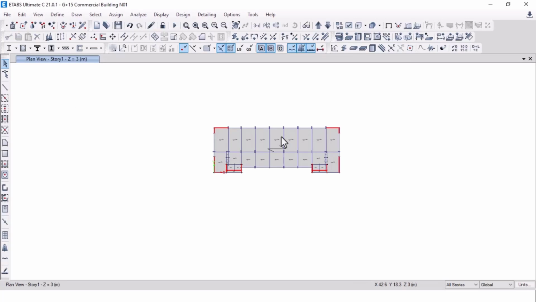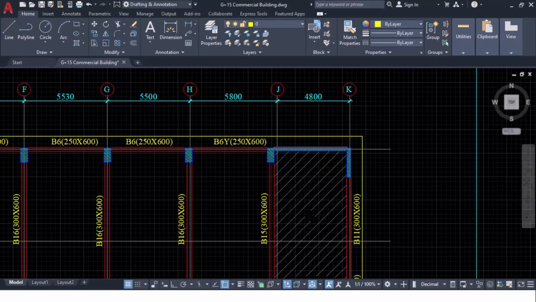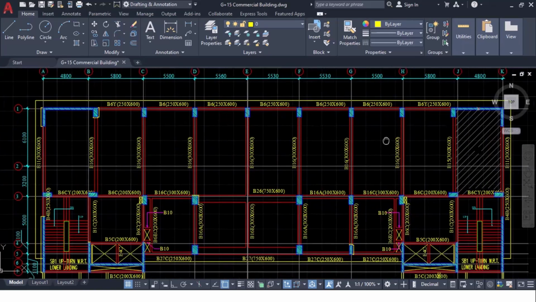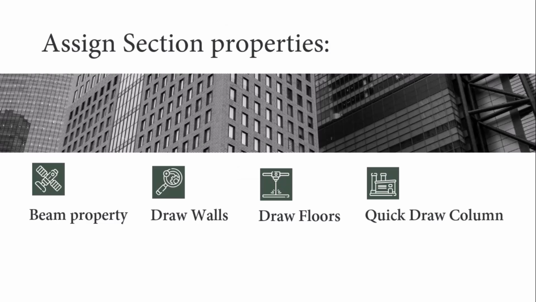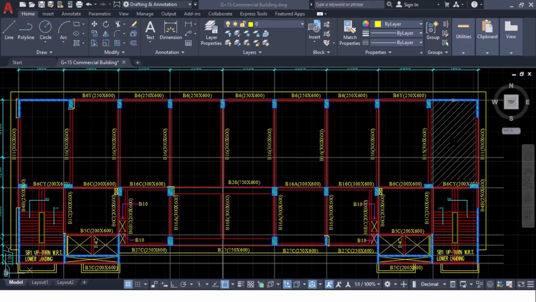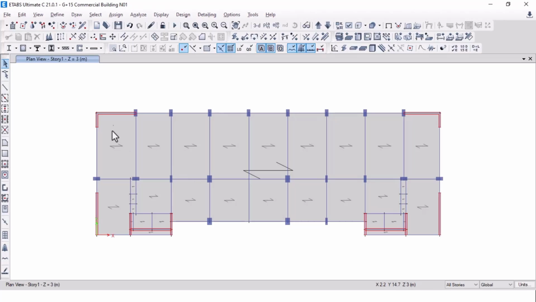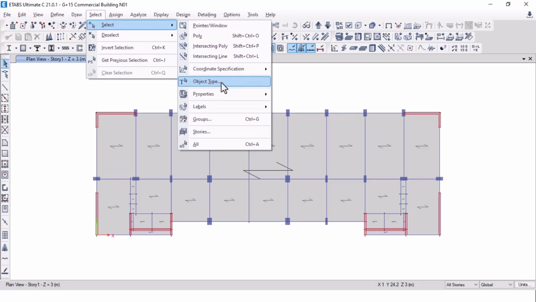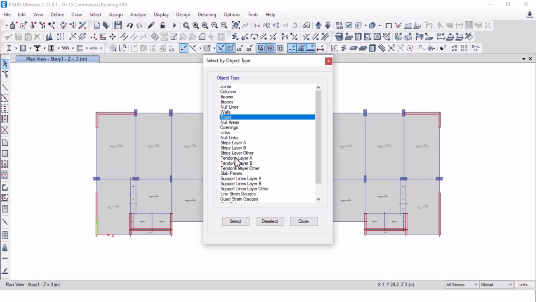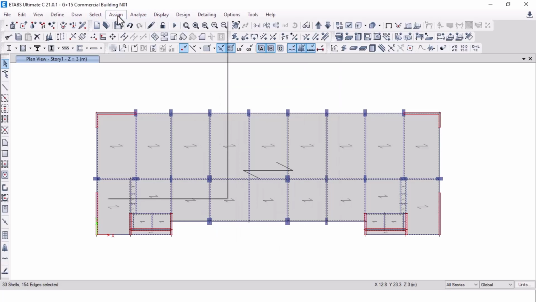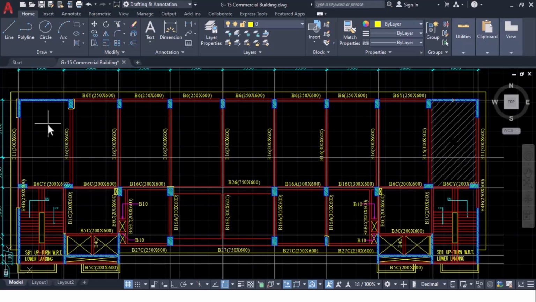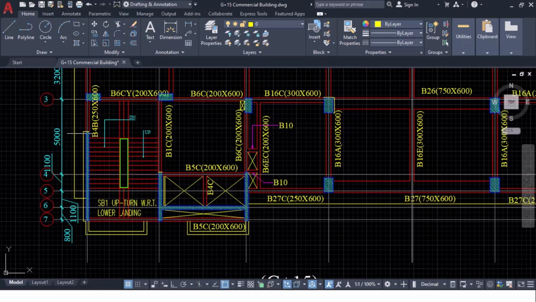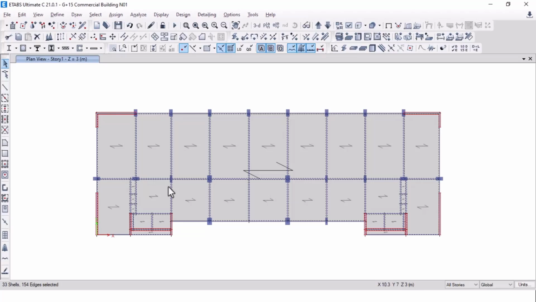Okay, so now we will assign the floors. So we will select all the floors and we will assign 150. Or what we can do, we can unselect the staircase walls, staircase slabs.